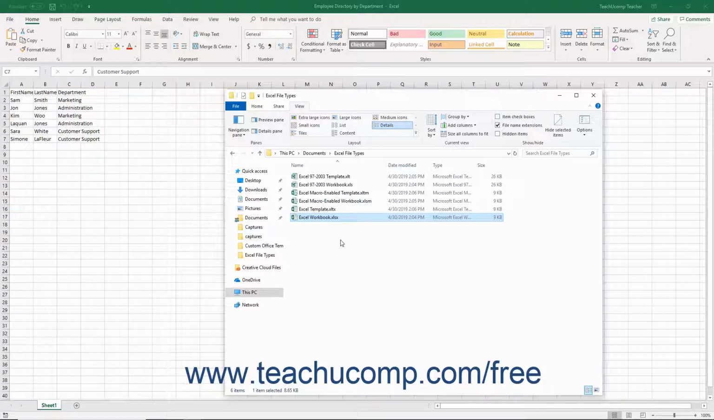Also, if you save an Excel workbook using the new Excel file format, it will not be able to be opened in previous versions of Excel unless the users of the older versions download a compatibility pack from Microsoft that lets them open and edit it.